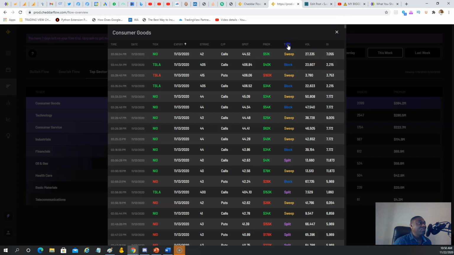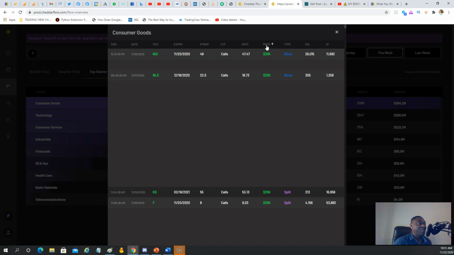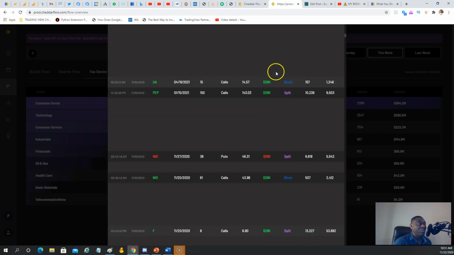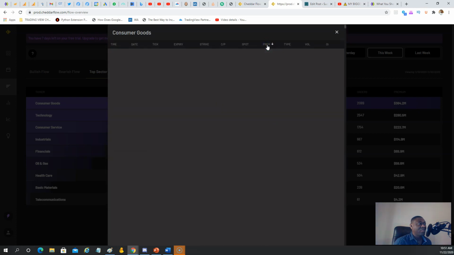You can also filter by sweeps or blocks. Okay, so you've had a few blocks on Tesla and Neo. What a surprise. You can filter by premium, meaning the amount of money they spend on it. 25K. No, that's going up. We will want it from highest to lowest. That would be better, all right?